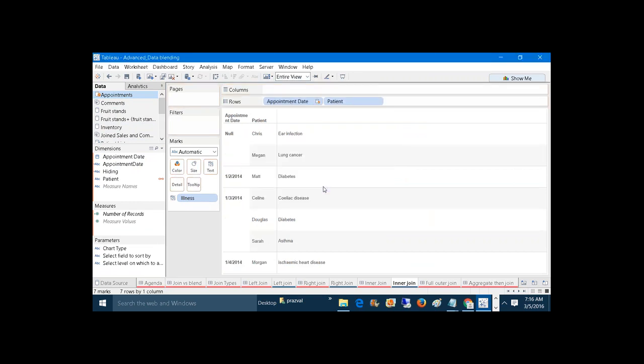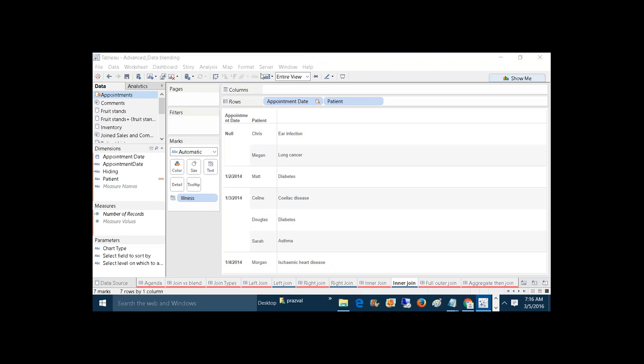Exact date discrete. So for these two customers, here Tableau is giving us null. So what is the default join? Left outer join. So it is taking the complete data from the primary, all the customers and illness from the primary, and from the secondary Tableau is giving us only the matching. For the unmatching, Tableau is giving us null.